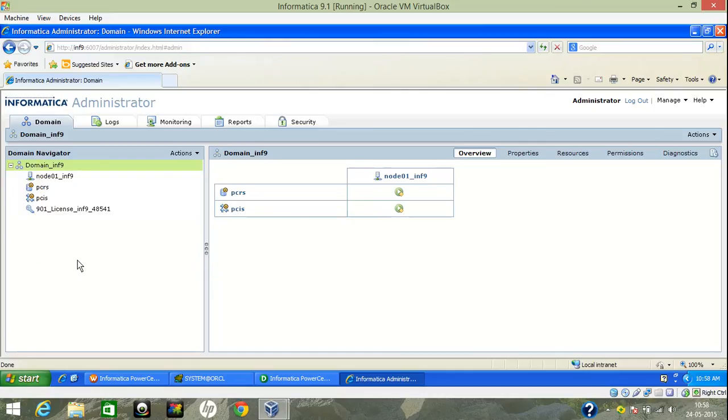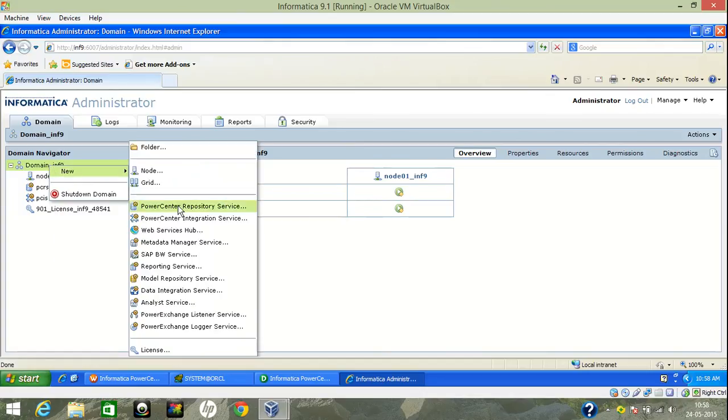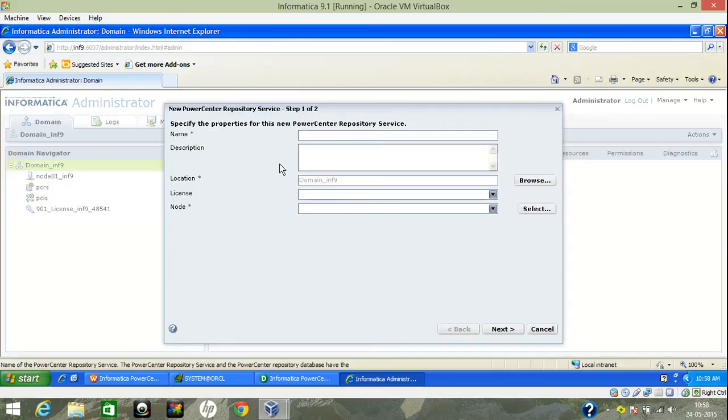So now first of all, we'll create one repository. For that, you need to right click on this domain and click on new, and here is an option, Power Center repository service. Just click on that. Okay, so here it asks the name of the repository. So let us give a name as training, and description is not mandatory.